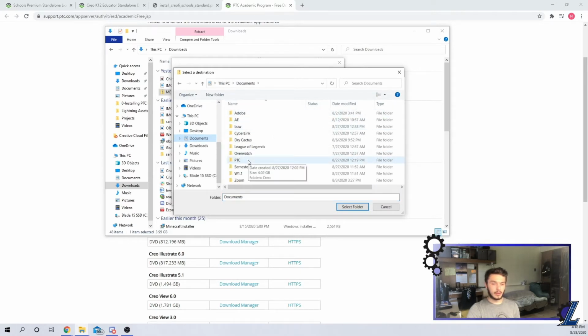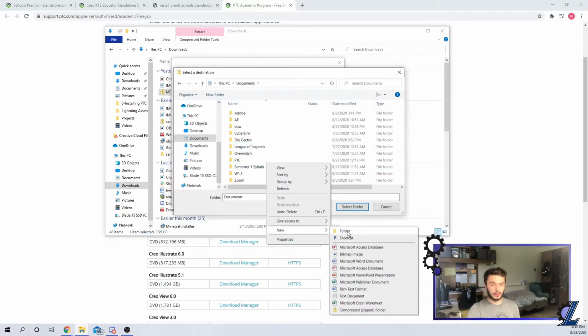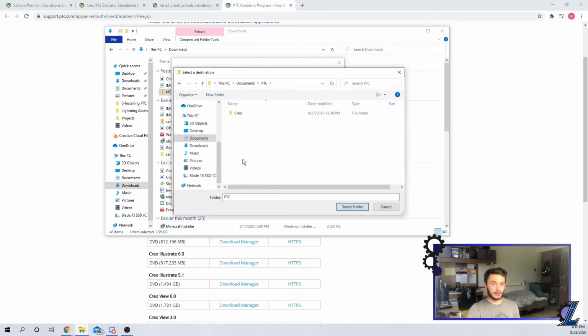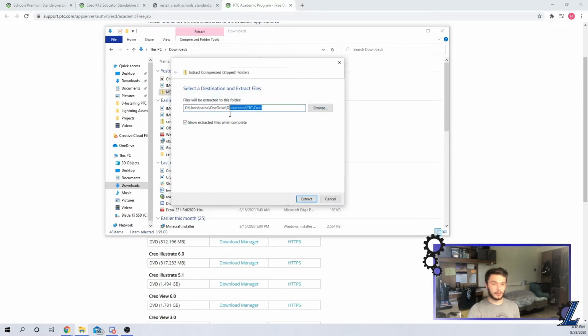First, I would create a new folder called PTC by just right clicking and going down to new, and then folder, and then make it PTC. Then go into the PTC folder, and the second thing is create another folder called Creo, just in case in the future if you download any of their other software, you have them all separated out. But inside of this, I would then select that folder, PTC Creo. Your line should look very similar to Documents PTC Creo. And then click Extract. Again, I've already done this, so I'm not going to do it again. But go ahead, start that extraction.